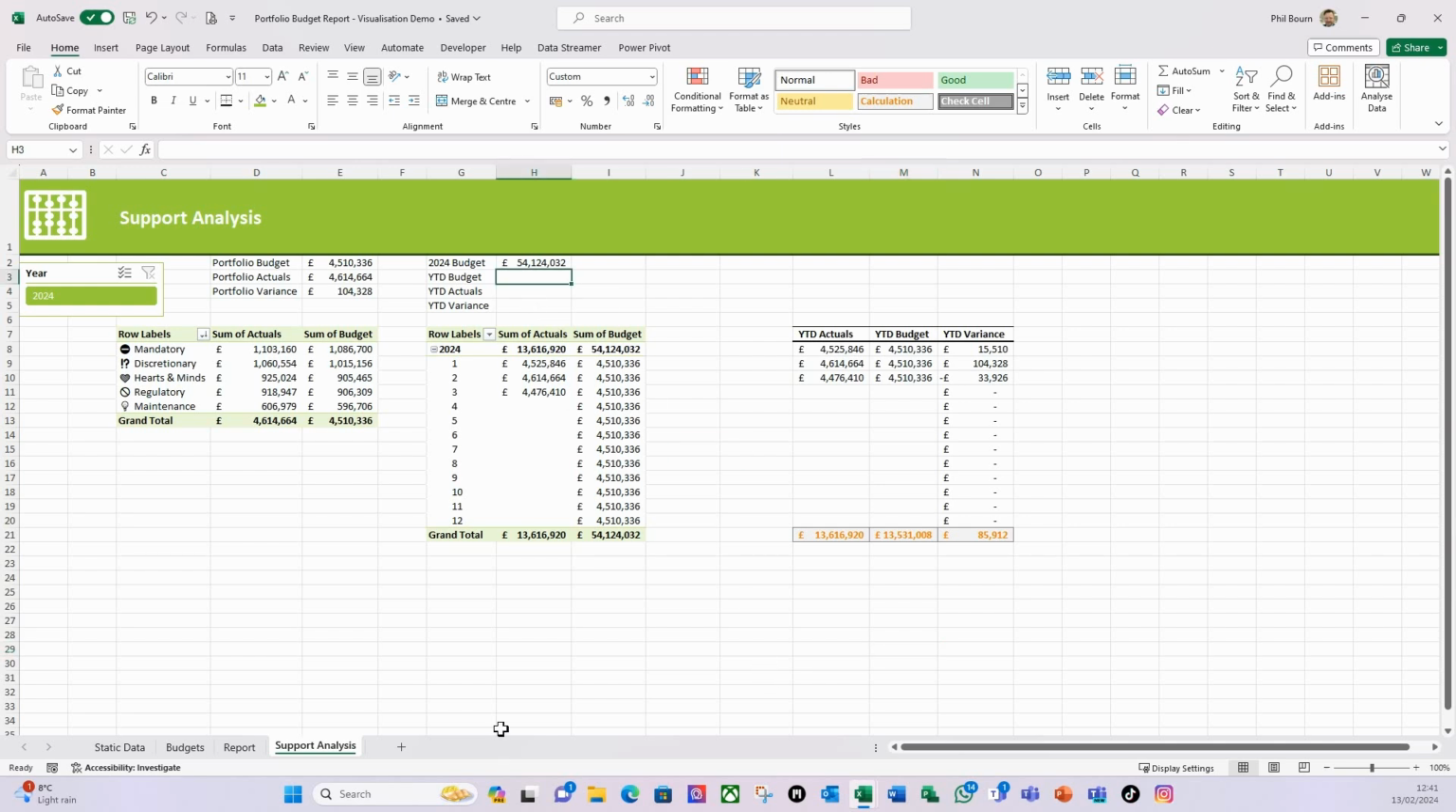That is going to be equal to my year-to-date budget return. That is going to be equal to my year-to-date actuals that I've just got calculated there. And again, this is all going to be dynamic as this updates, and that's going to equal my year-to-date variance. Right, so I've now got my numbers being calculated here. Let's put some things on our report.